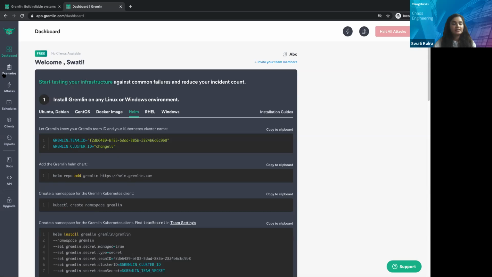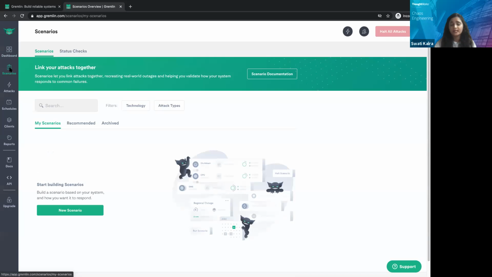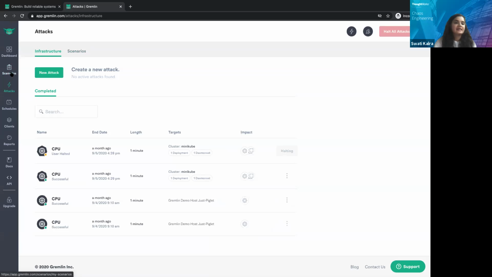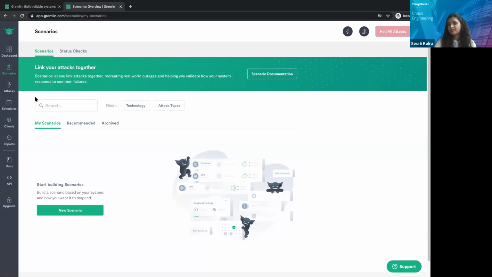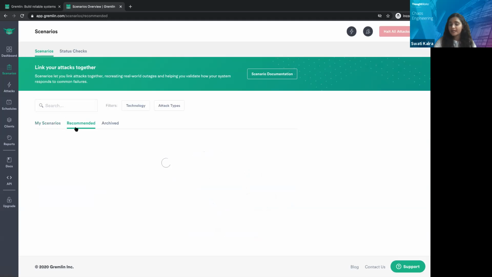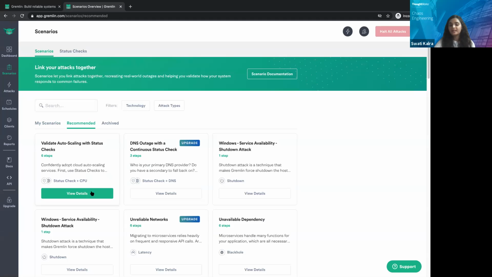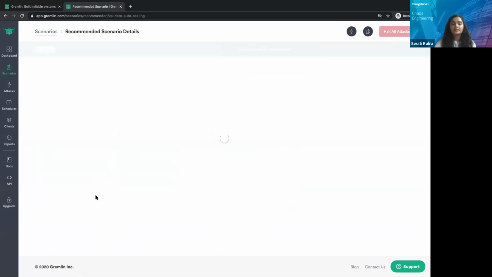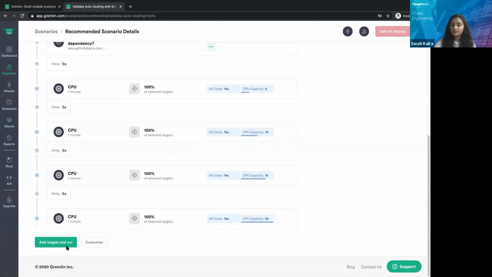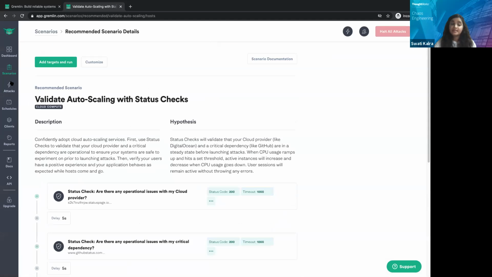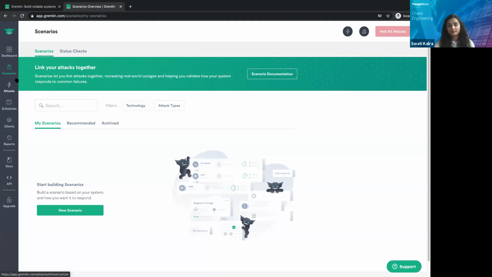Let's also look at the next set of tabs that we have in Gremlin. The next tab is scenarios. Now, what is a scenario? A scenario is a combination of attacks. Basically, a scenario is something where you can link multiple attacks together, and then here we have attacks, which is just a single attack. One of the advantages of Gremlin is that it gives you some recommended scenarios by default. You can pick any of the scenarios you see here, specify your target, and start running your attack. That is one of the most beneficial features of Gremlin.